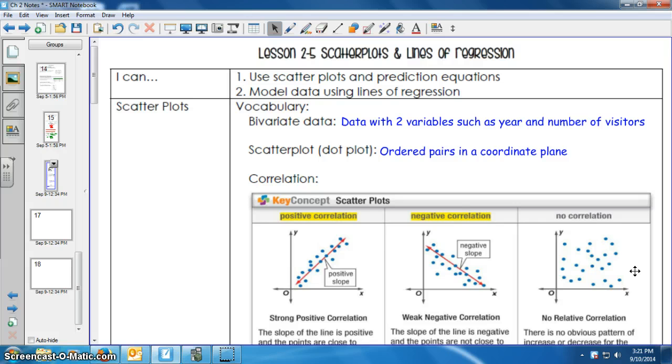You do need a graphing calculator for this lesson, so make sure you've got your graphing calculator handy. If you don't, pause the video and locate that handy dandy tool.